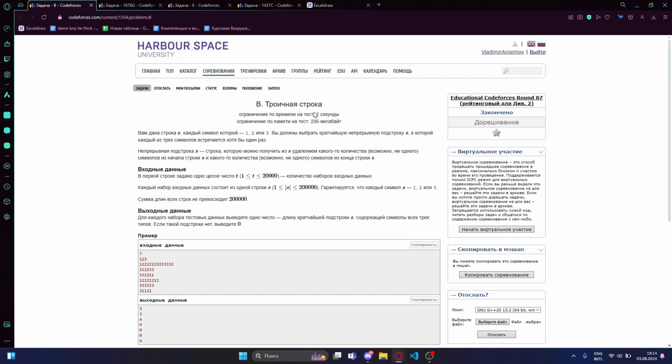Time limit 2 seconds, 256 megabytes. Given the string s, each of its characters is either 1, 2, or 3. We need to find the shortest continuous substring of s in which each of the 3 characters appears at least once. So basically, we need to output the length of this substring. The number of input sets is up to 20,000, but the total length of all strings does not exceed 200,000. In our case, this is the only constraint that interests us overall.